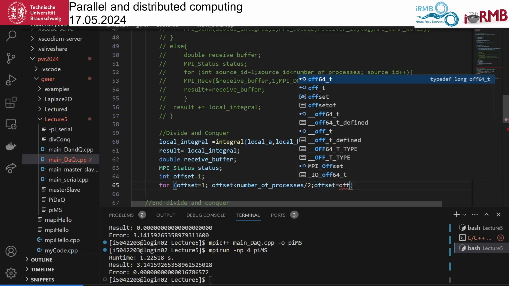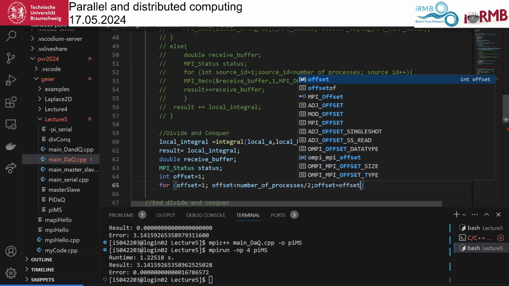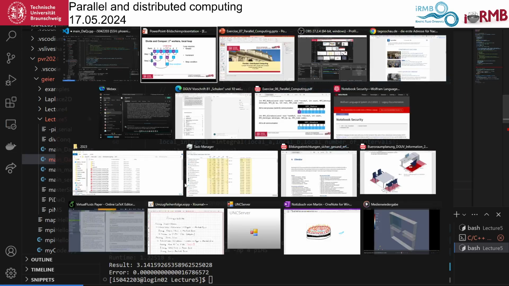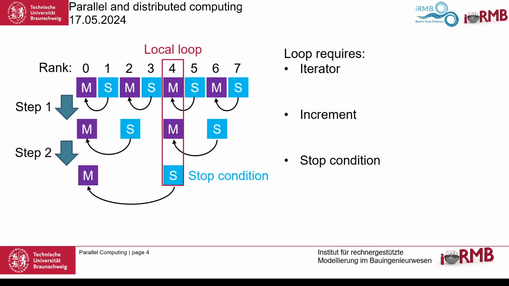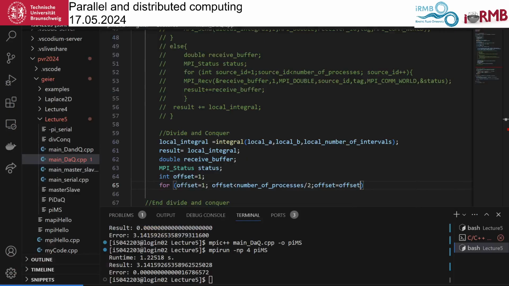Offset is offset. So I guess the idea of what we were trying to do here is just having the same number of crosses. For example, we have 0, 2, 4, and 6. In the next step, the master should be 0 and 4, right? At the moment we are looking for our slaves. We do a loop, where only the master is in the loop. And we are looking for our slaves. So what we need here is the offset to our slaves.